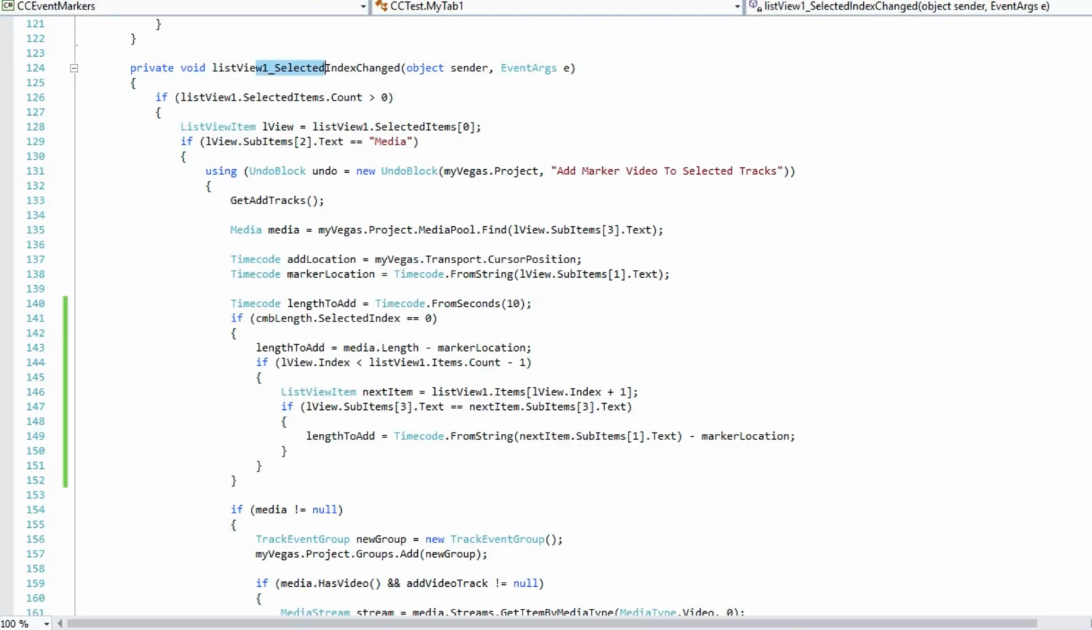So here is our selected index changed. We want to look at our media just like we did before, and inside this media down here we had a length to add that we had added in the previous tutorial, and what I'm going to do now is set that timecode length to add equals timecode.fromSeconds 10. So let's assume that they picked 10 seconds.